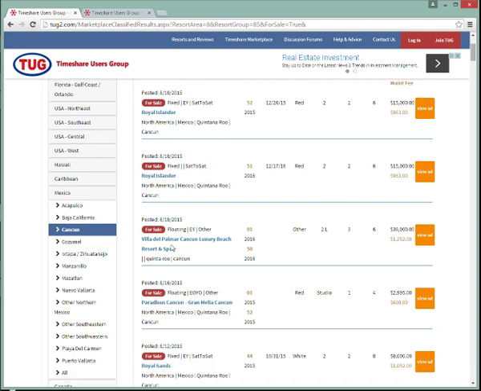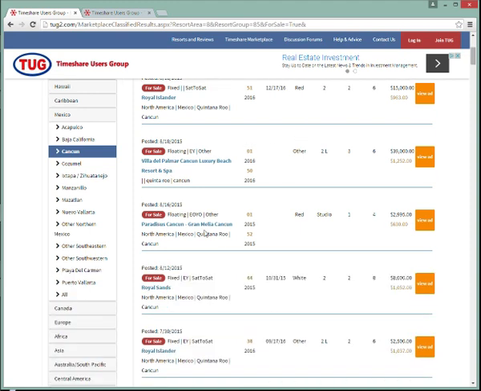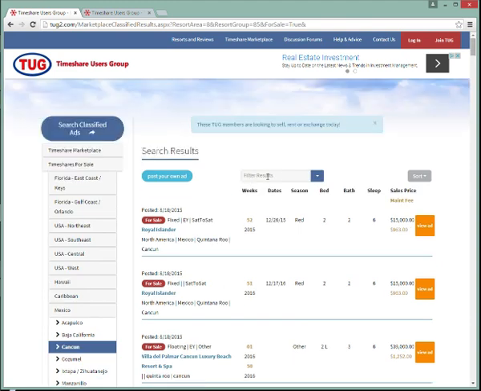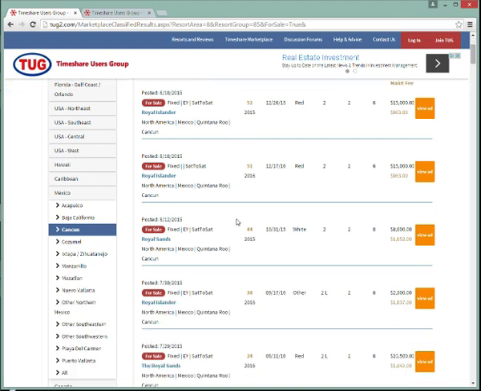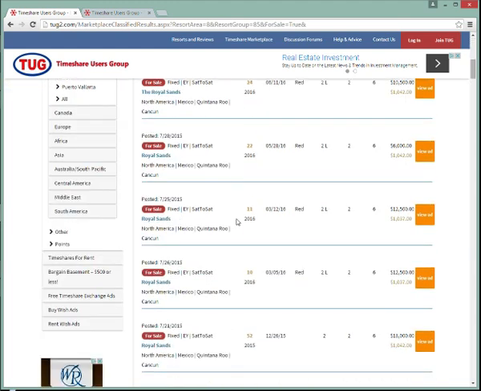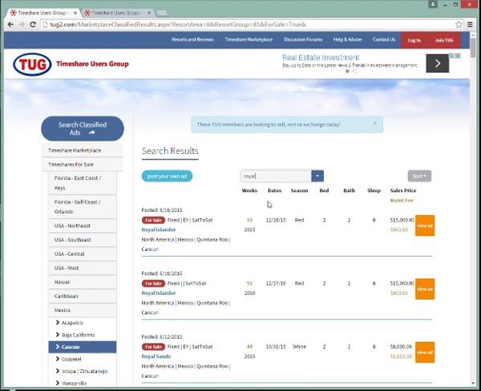As you see, tons of Royals, Villa del Palmar, Paradisus, Royal Sands, and at that point, I only really want the Royal resorts. So I'm just going to type in Royal. So it's going to narrow all these resorts down to just displaying Royal resorts for me using this filter tool. So it's a very, very handy way to use both of these options to narrow down your search and find exactly what you're looking for in the TUG timeshare marketplace.